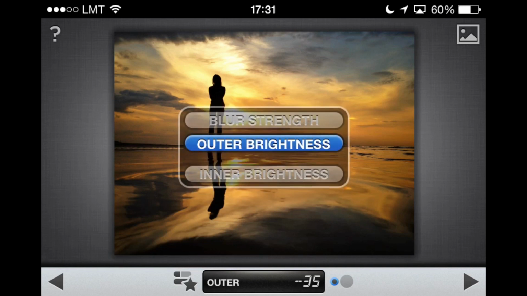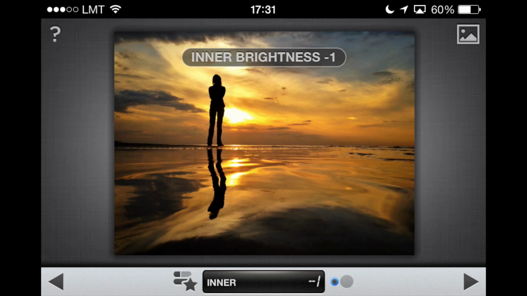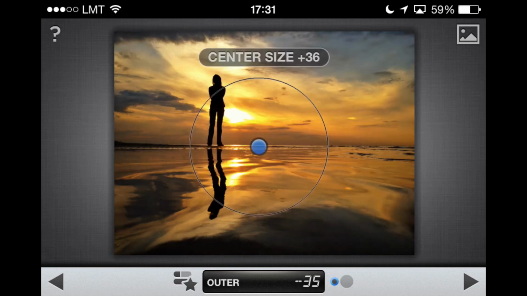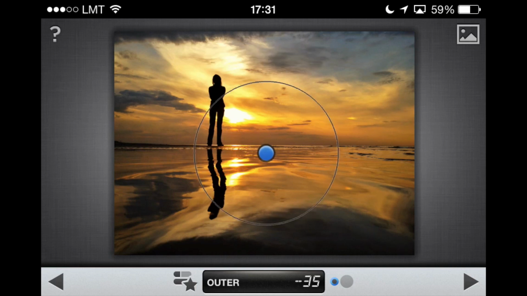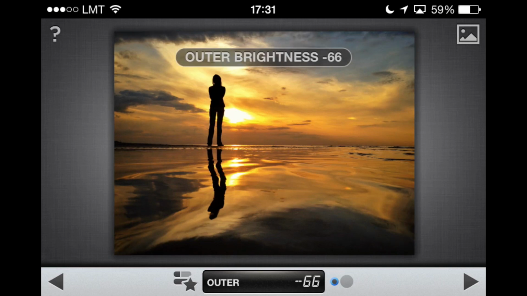Okay, so let me start by changing the inner brightness value, which is brightness inside the circle. By default, they start with +30, but I don't like it like that. I just want to keep it to 0 because I already adjusted brightness before, and now I'll just change outer brightness. Now let me make this circle a bit bigger, position it in the center more or less, and now let's look at outer brightness.